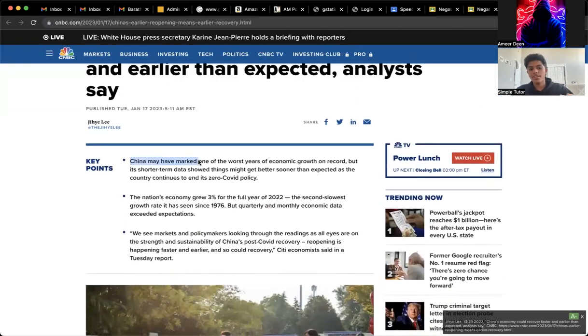These are good key points. When you write your card, you can say China may have marked one of the worst years of economic growth on record, but short-term data showed things might get better sooner than expected. You can sometimes just take this one sentence, highlight it, and shrink the rest of it. But that would be risky, because if your opponent asks for your card, they can say, oh, China's economy is already growing. Why do we need to grow it more?